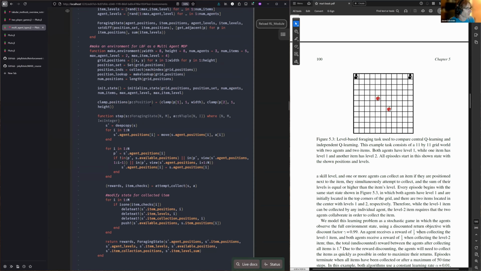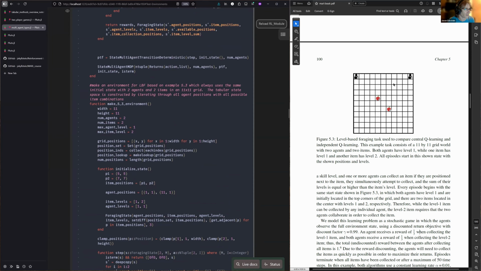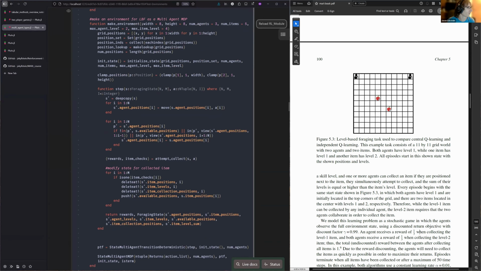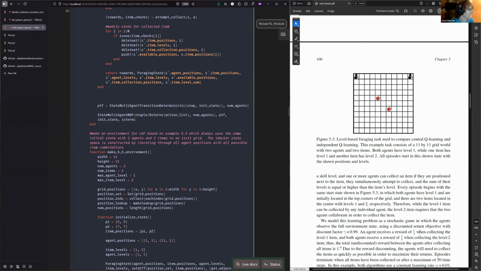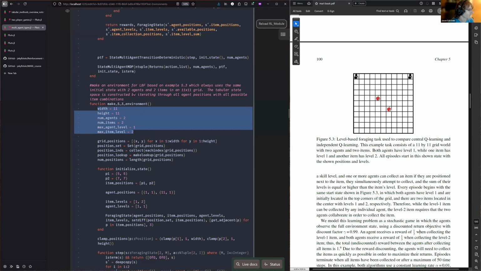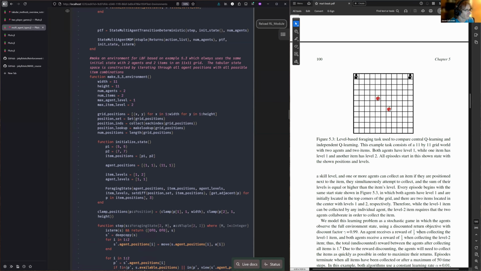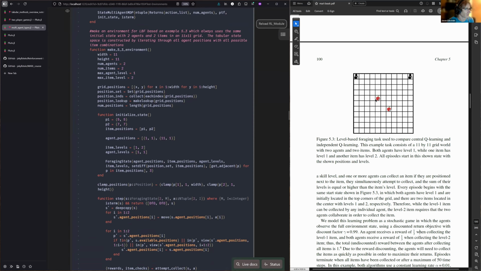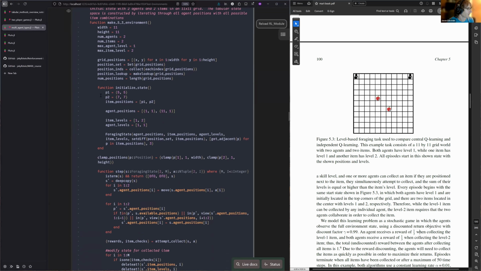So this is to make a general one of these environments. This particular environment here is a little different because it always starts in the same position. The general one is to make a more general level-based foraging example, which comes up later in the book. But for this example, there's only 2 agents, so most of this is the same, but I've just hard-coded some of these values. Like this is an 11 by 11 grid. There's only 2 agents, 2 items, and then they each have this particular level when they're initialized here.